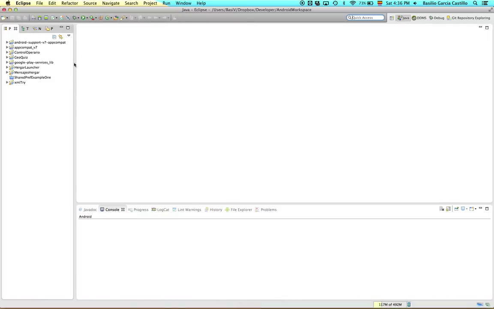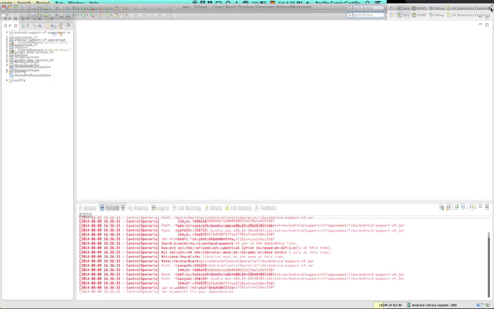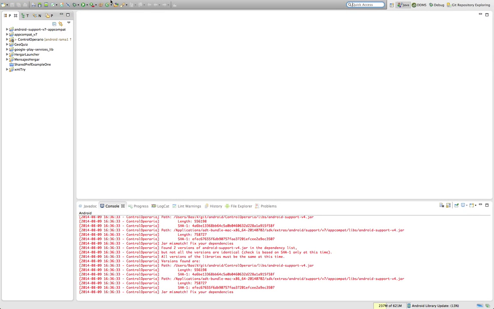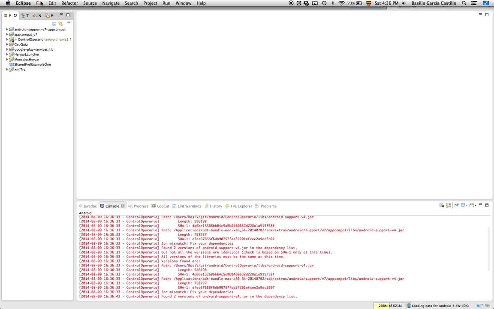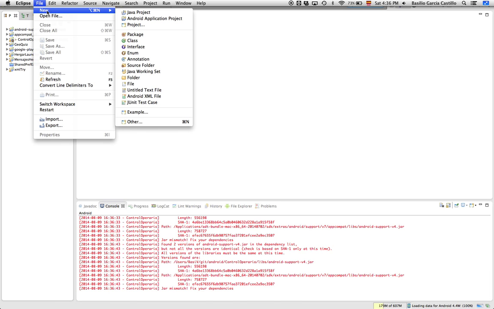Alright, here's our program. Let's make it bigger. In order to create an Android application, you need to go to File, New, Android Application Project.